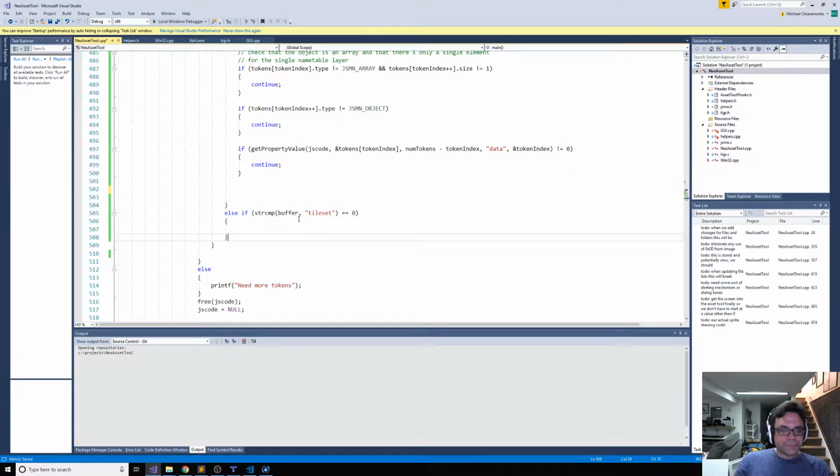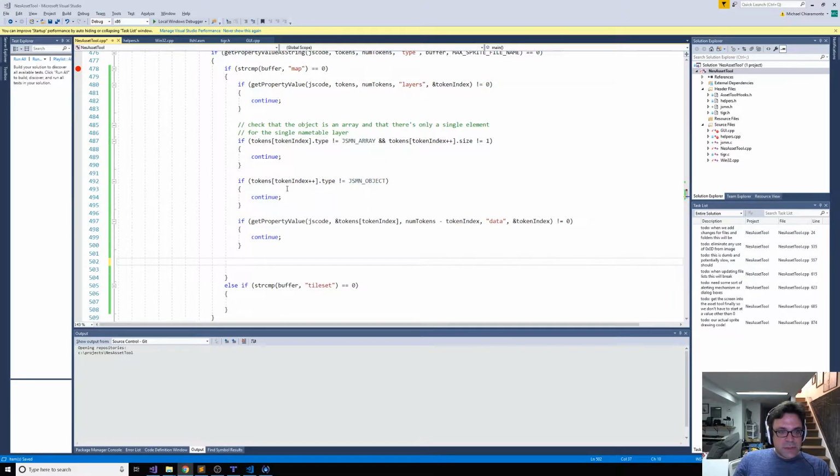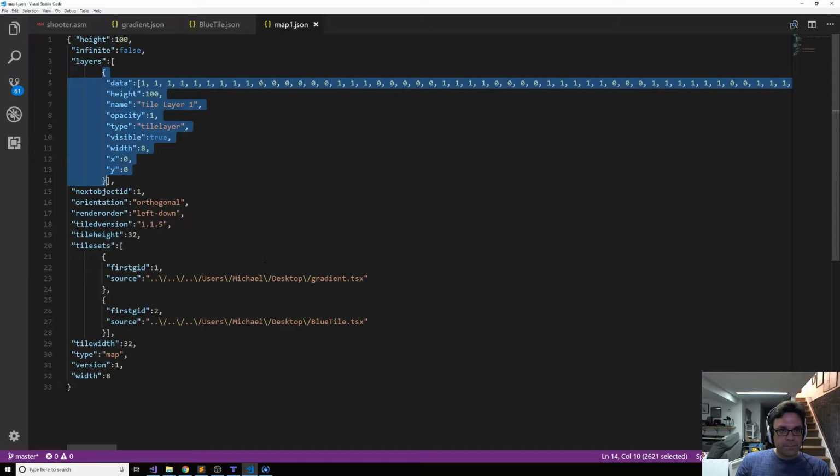Alright, so now we wanted to get the data, and then we want to verify, okay, if token index dot type doesn't equal Jasmine array. Same thing, right? Because this should be our metatile map data. Make sure it's an array, and then from there we just want to iterate through the elements.